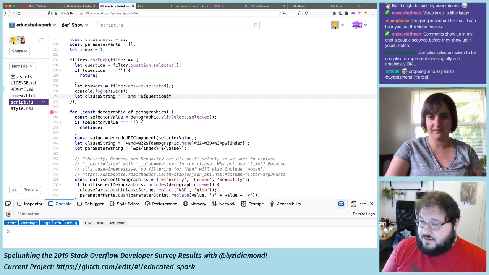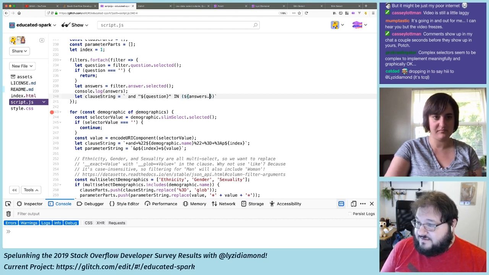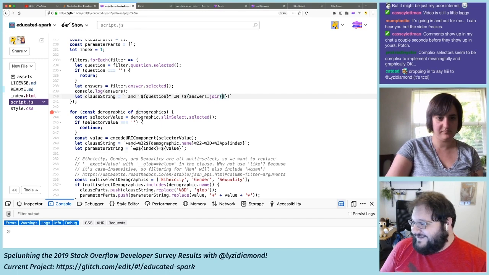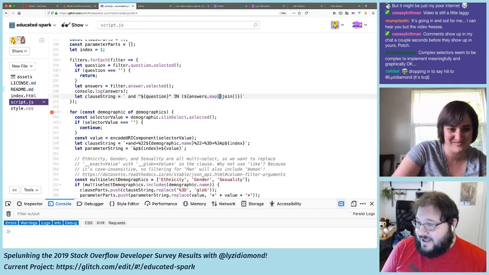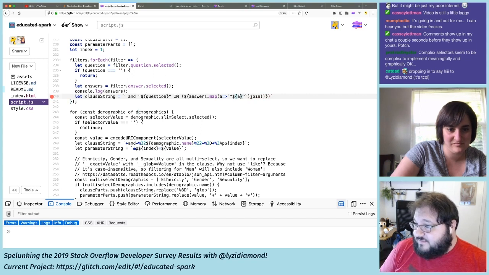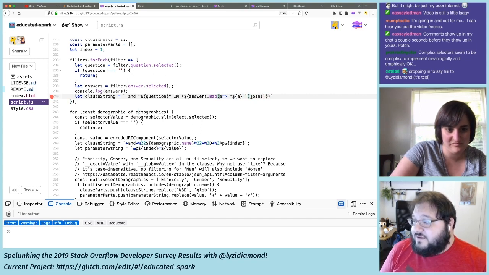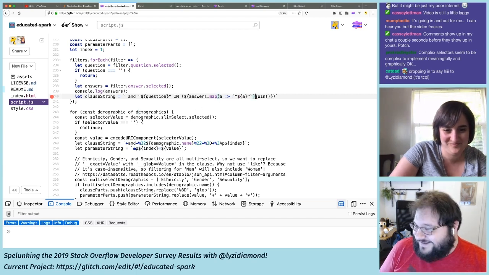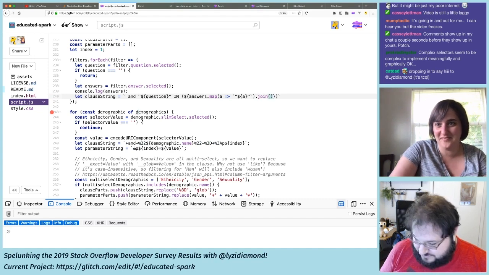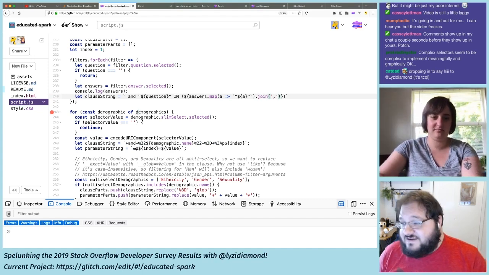question in, and then we get to say answers dot join. It's actually answers dot map a. I know I'm going fast here, but once I type this, it's inside of my head. I will go back and explain what the heck I'm doing, and then explain why I probably should have written this as two lines, because that is just a terrible line of code.